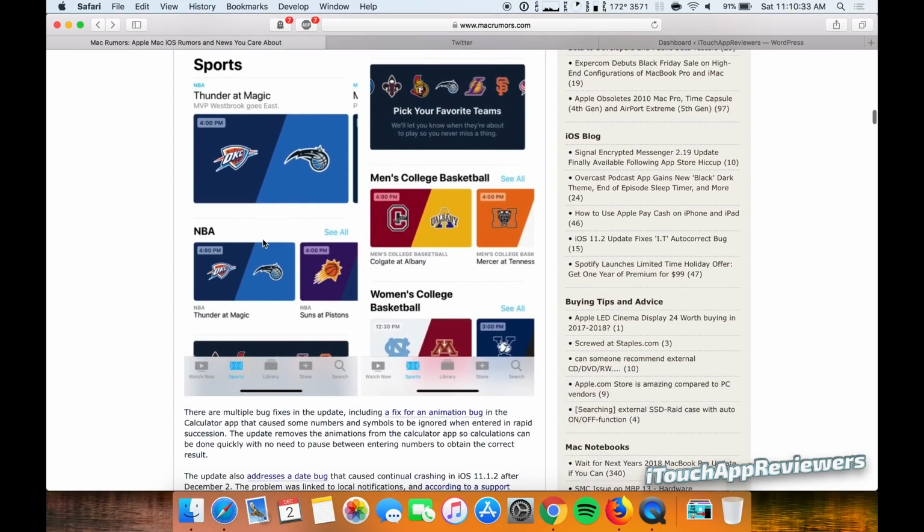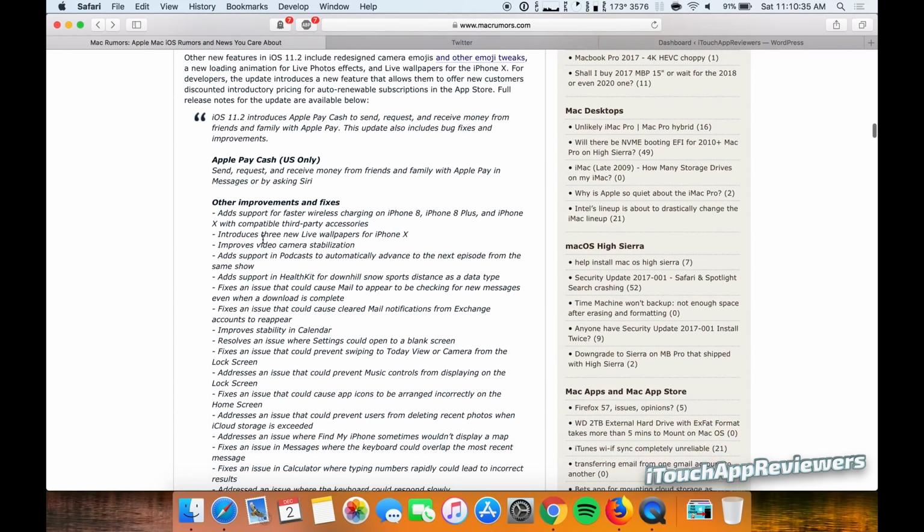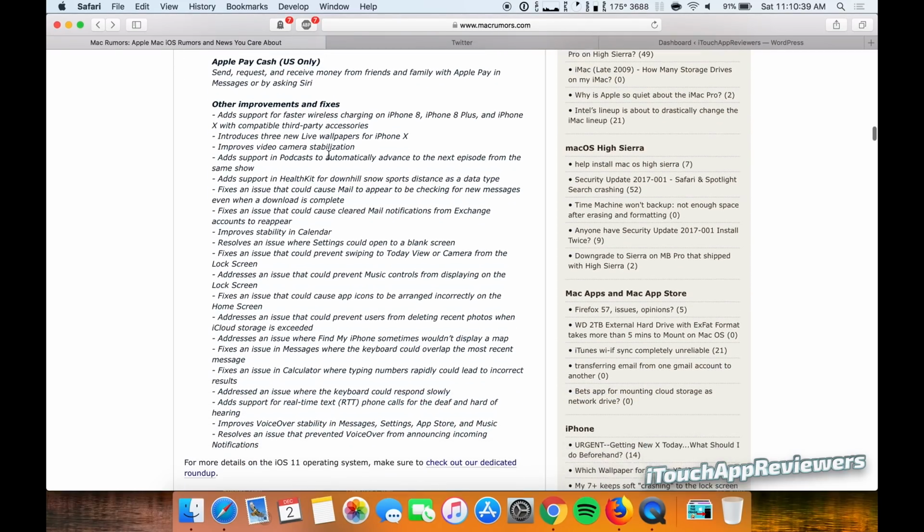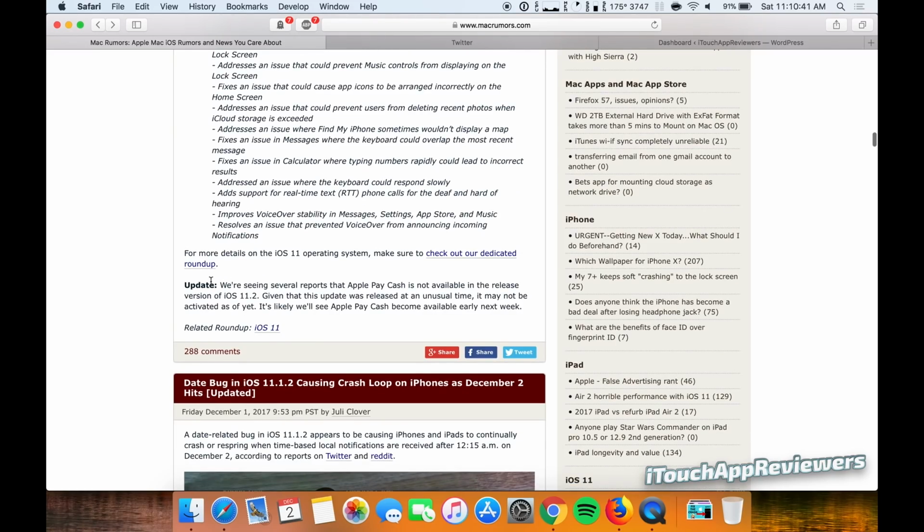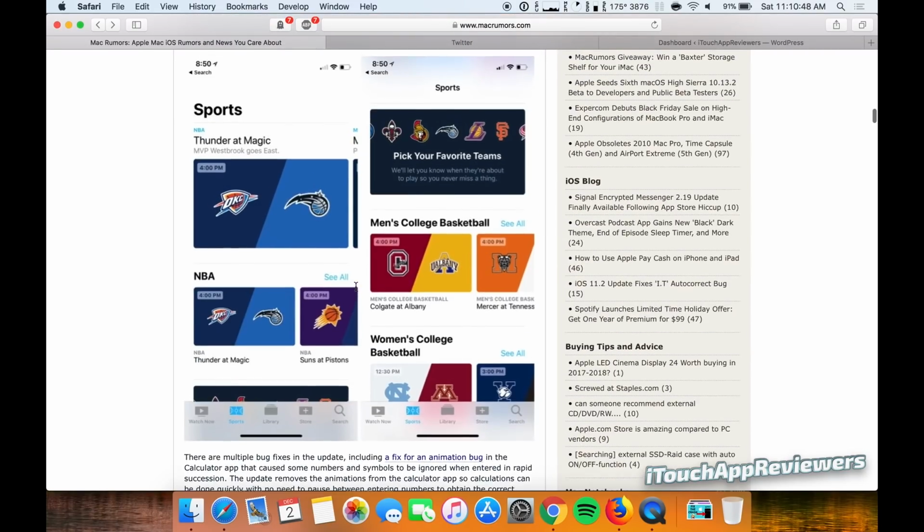And then scrolling down here, they've got new sports sections. And then here are the release notes. As you can see, you guys can pause the video and read that if you want. And then as you can see right here, several reports that Apple Pay Cash is not available. But again, probably early next week, Monday or Tuesday, we will have that.